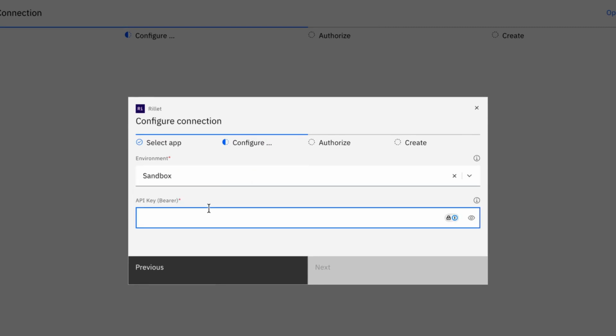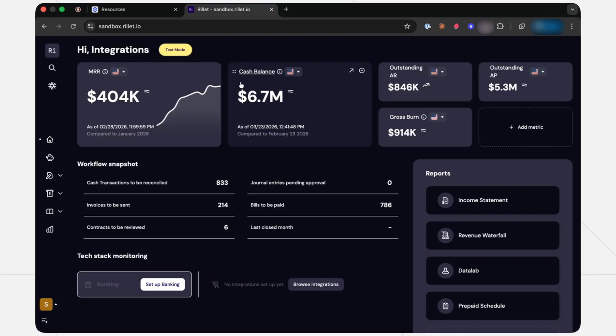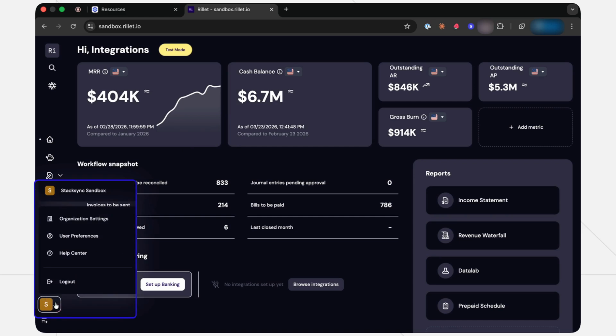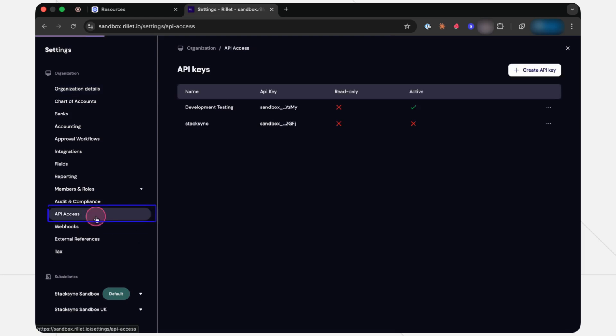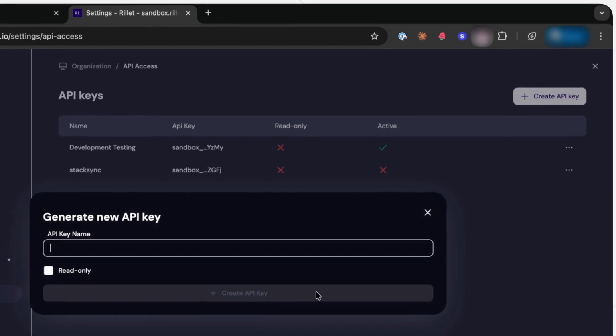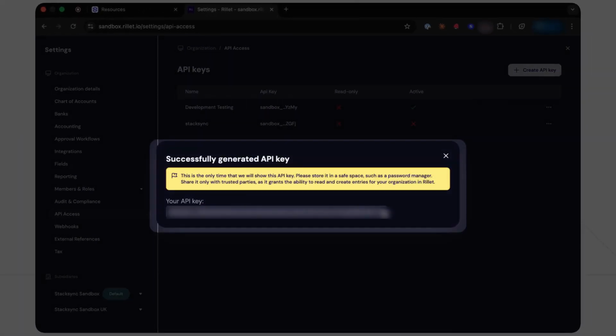Now, add your API key as a bearer token. To retrieve this, access your Rillet sandbox. From there, navigate to Organization Settings, then proceed to API Access. Here, we'll generate a new API key. Once generated, confirm and create the API key.